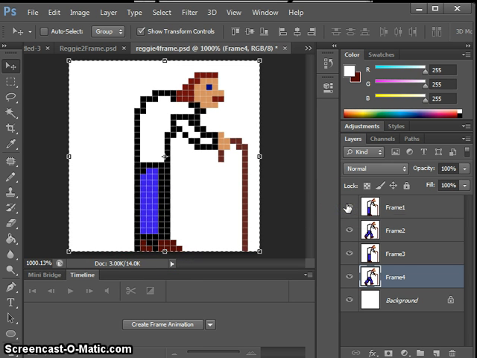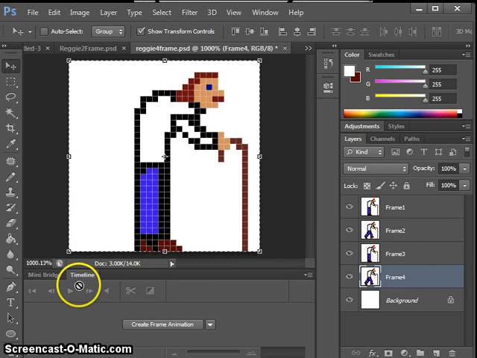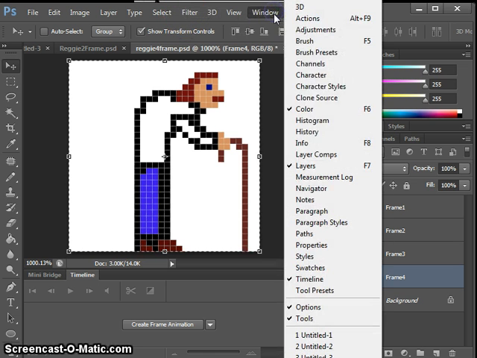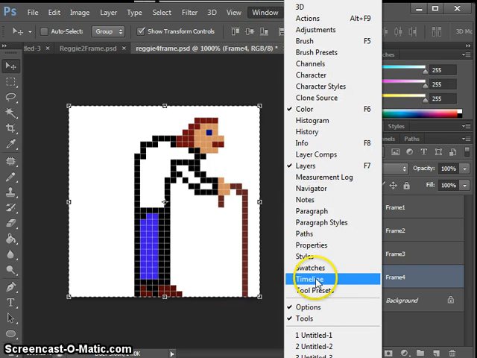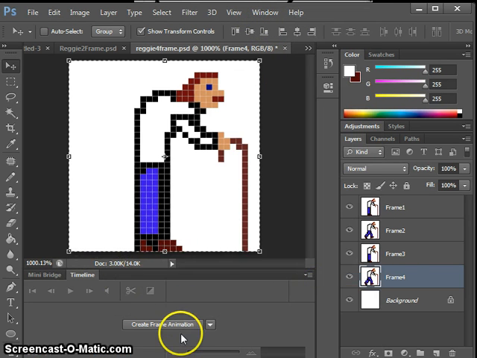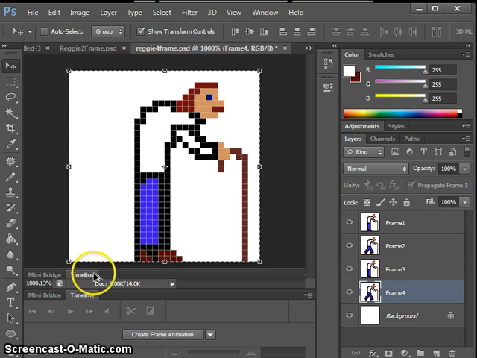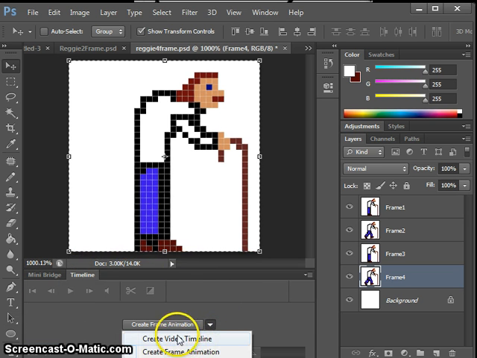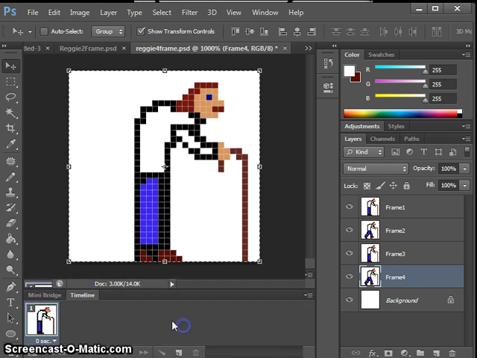So there they are. Okay, so what you're going to do here is you've got your frames, you're going to go down here where you can create a timeline. And if it's not showing, like if it looks like this, go to Window, Timeline, and this will pop up. And you hit Create Frame Animation. Okay, go a step back. There will be 2 options. If it says Create Video Timeline, you don't want that. You want Create Frame Animation.